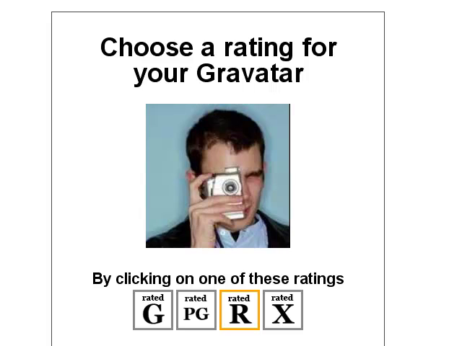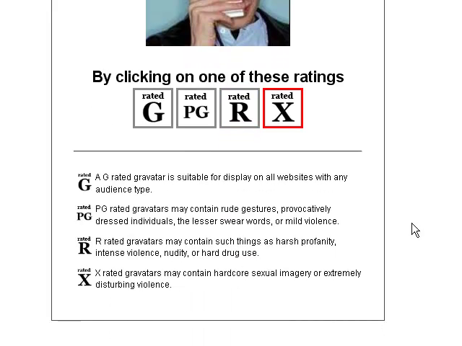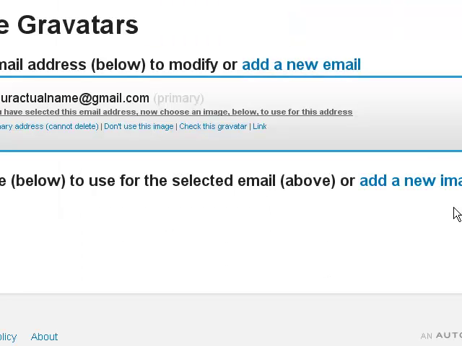So now my Gravatar is done. And you'll be asked to click on one of the icons here to specify the ratings. So unless you're using some kind of X-rated picture, in most cases you can just select G for general audience, right? All right, so that's it. And now you have a brand new Gravatar.